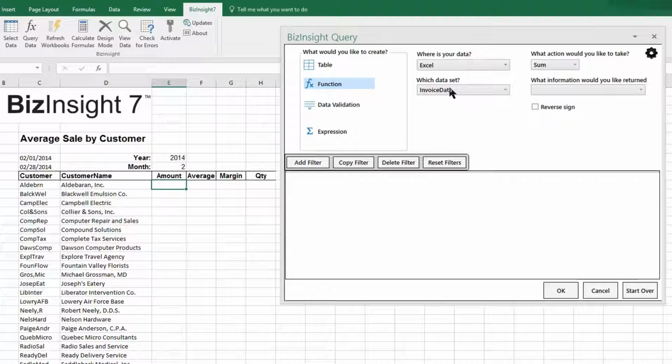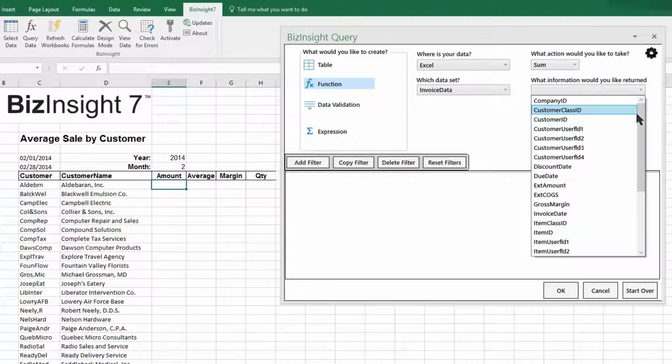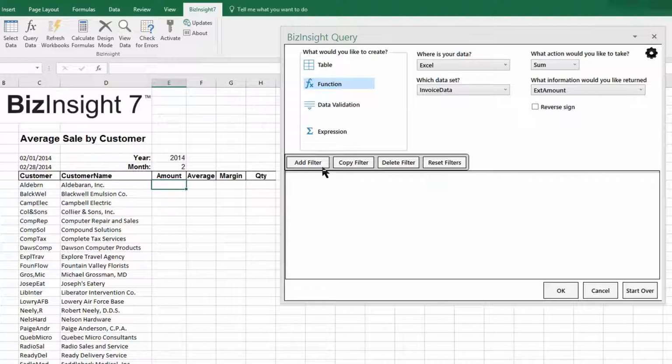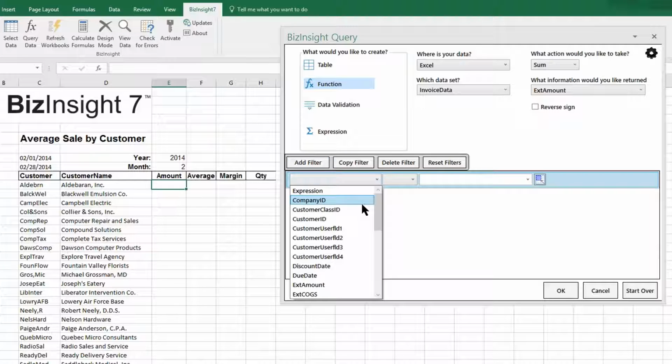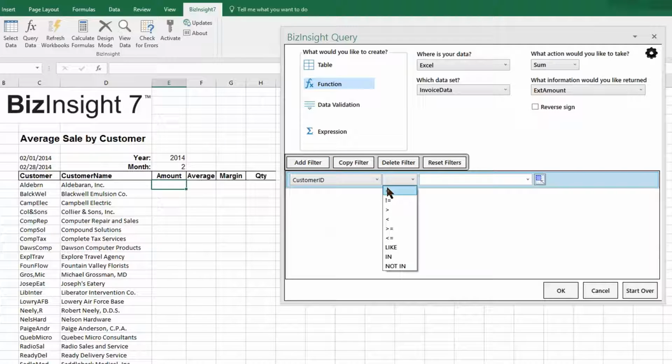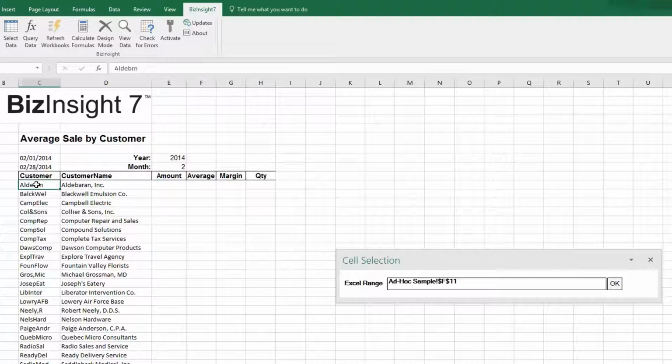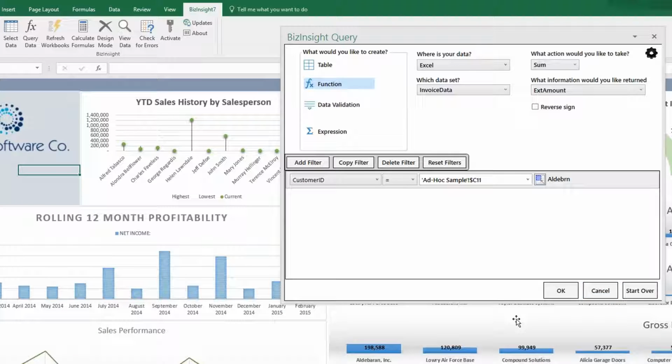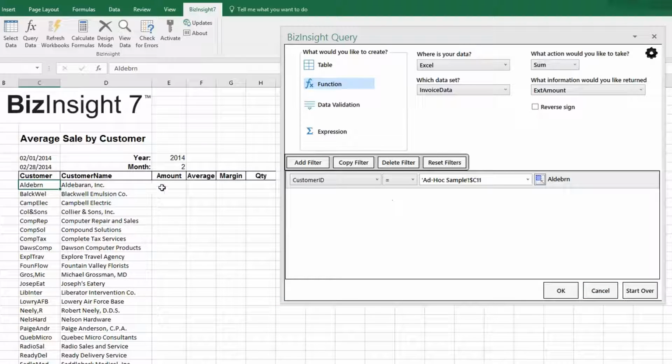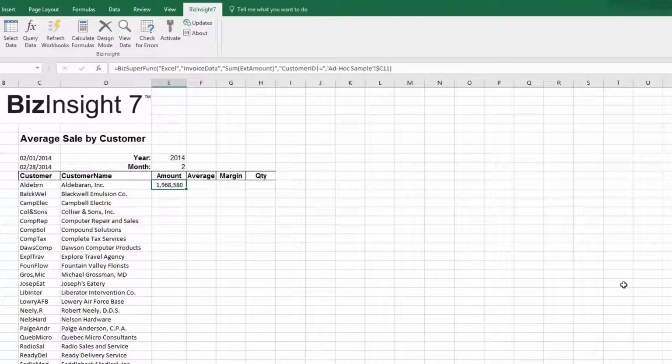Actually, I want invoice data. There we go. I want a sum of the extended amount when my customer ID is equal to the listing in column C. And I'll anchor that column just as part of best practices in report building. And I want to put it right in C11. So there is my amount of sales to Aldebaran.